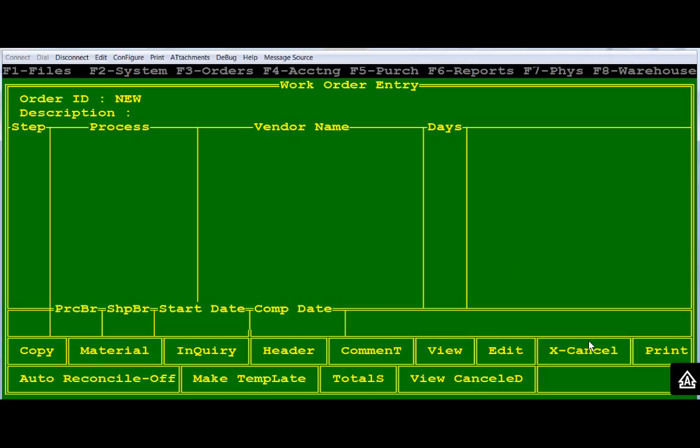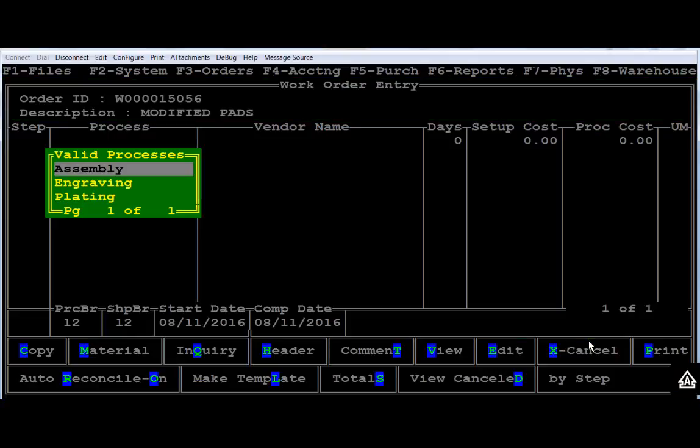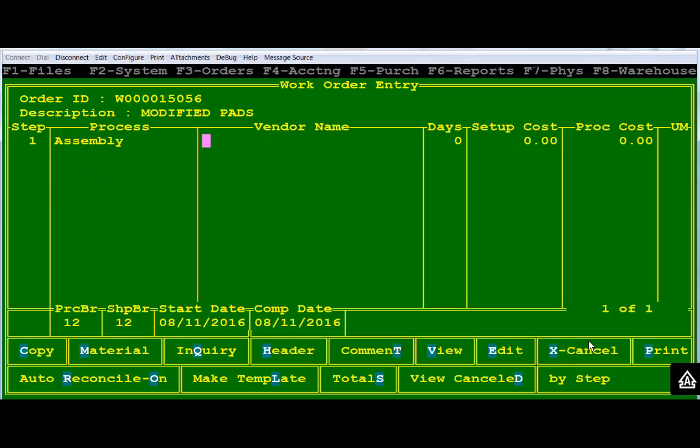The order ID is automatically populated with new. Depress enter and identify the branch. Hit enter through the date and enter a description for the template. Hit enter again and you will be asked for the process, F10 for options, followed by the vendor name, which is the company performing the work. Identify the vendor, which would be your branch in some cases or an outside vendor.